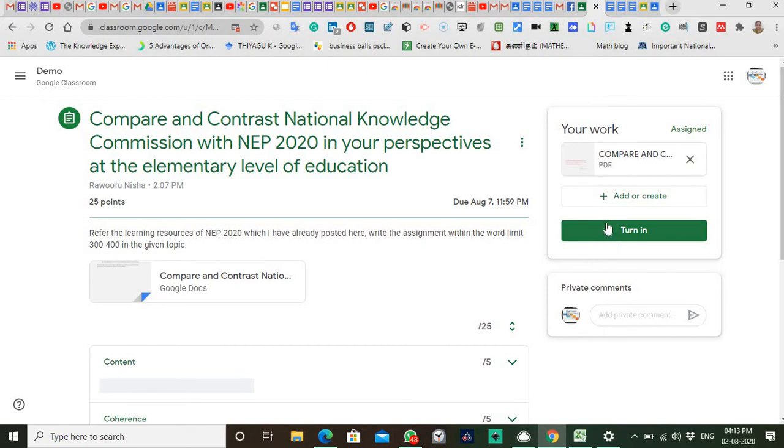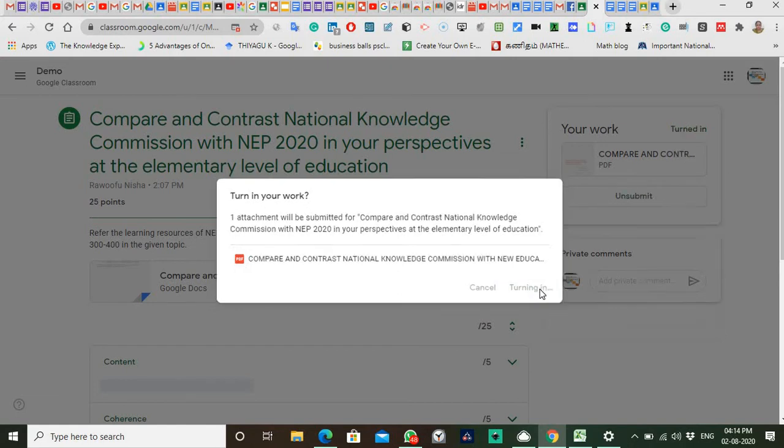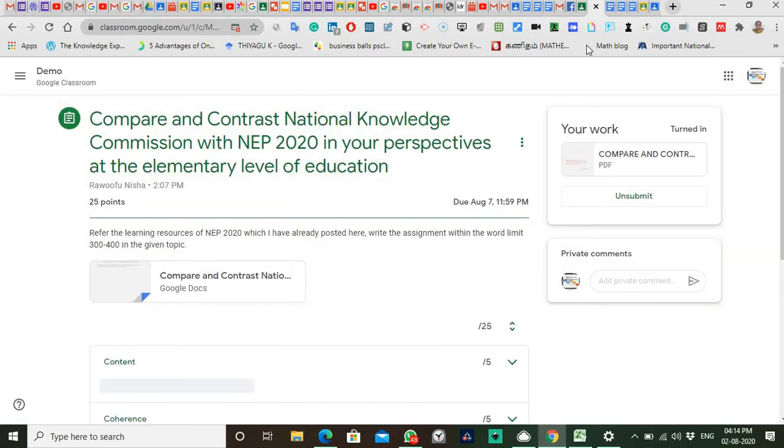Then after that I have to click the Turn in option. If I want to add more files, we can keep adding files; there is no limitation on how many files we can add. Then I turn in here. This is the student's part. I have turned in my assignment to my teacher. This is the student side.